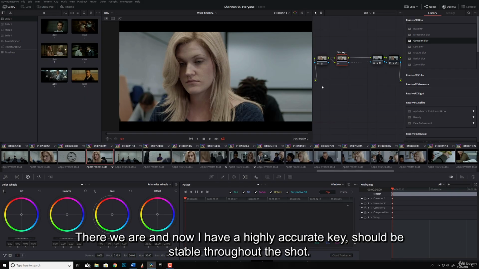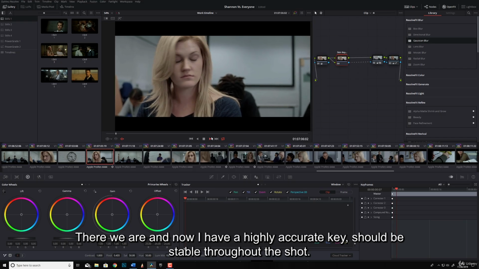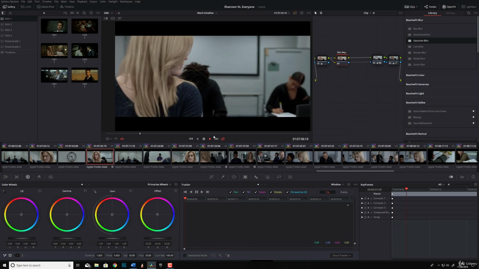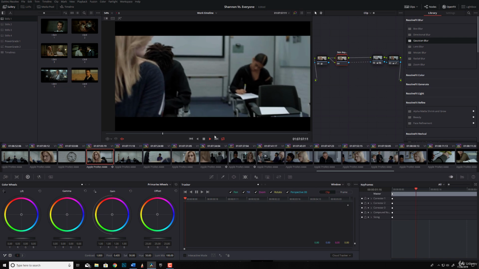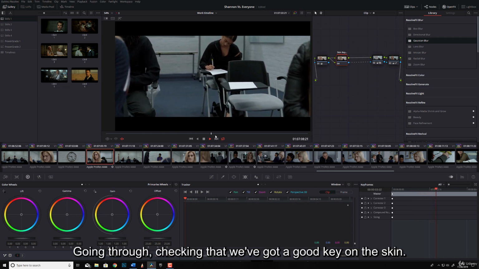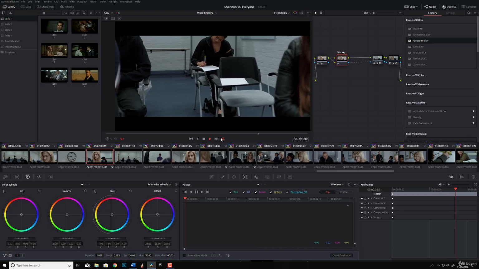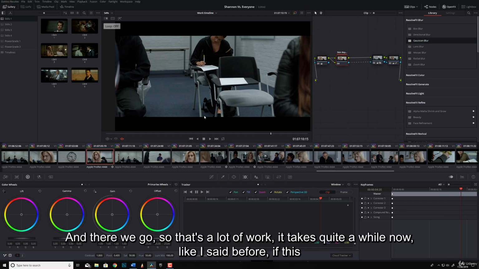There we are. And now I have a highly accurate key. Should be stable throughout the shot. Going through, checking that. We've got a good key on the skin. And there we go. So that's a lot of work. It takes quite a while.